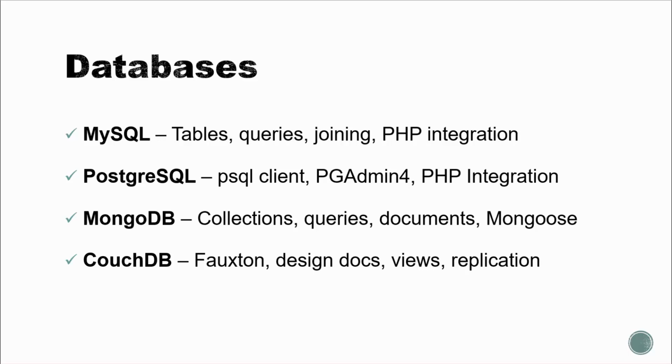For Postgres, which is another relational database, we'll look at the PSQL client. We'll learn commands to manage databases and tables. We'll work with pgAdmin 4, which is a GUI program to manage our databases, and I'll also show you how to integrate Postgres with PHP.